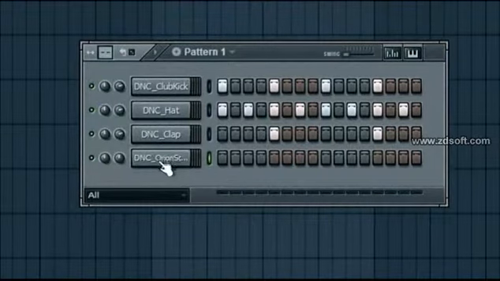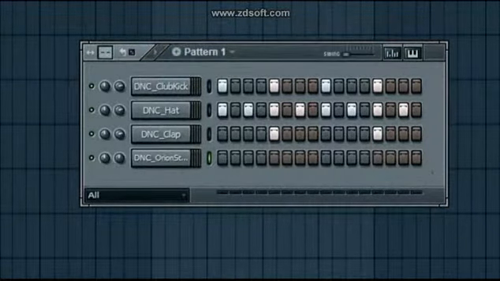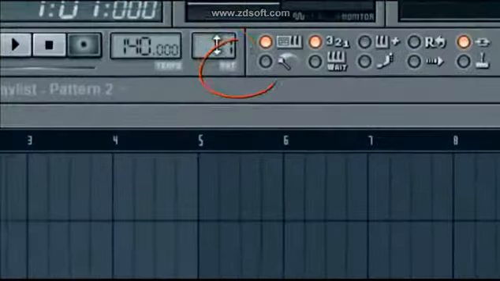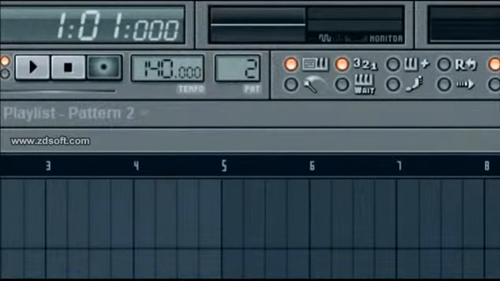Okay, so for this we're going to do something a little bit different. We're not going to just use the little dots here and make all these little sounds. We're going to get rid of all that, and we're going to go up here where it says pattern 1, and click on pattern 2. So you're still going to have pattern 1, but we're going to scroll. I use the mouse wheel, you can just scroll up to pattern 2.